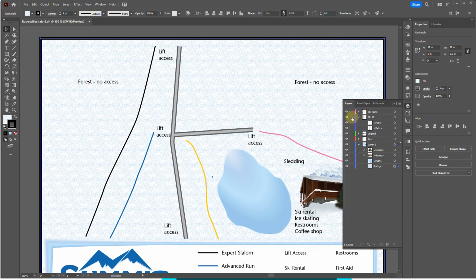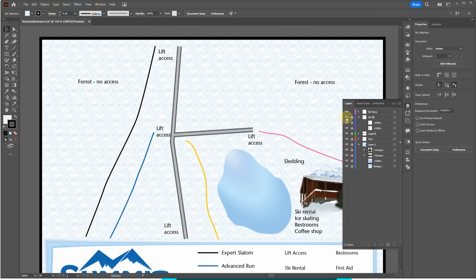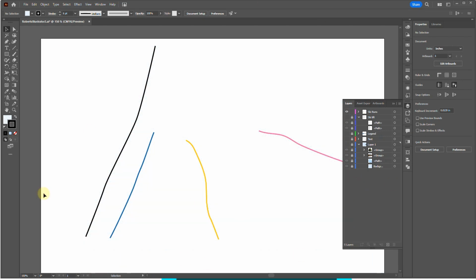So now let's lock all the other ones. Just click lock and drag down. And we're going to turn off everything. So just click the eyeballs and drag all the way down. So now all we see is the ski runs, and we need to click on ski runs. That's all we're going to be working with right now. Okay, so make sure nothing is selected because we're going to make a new brush.